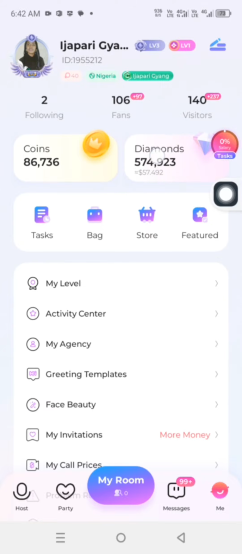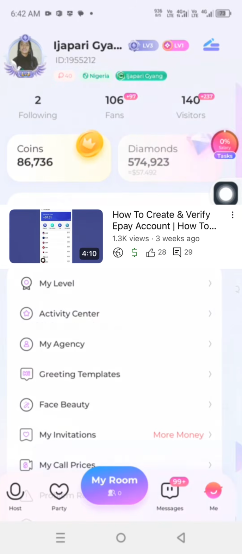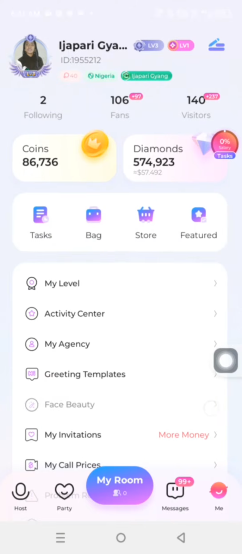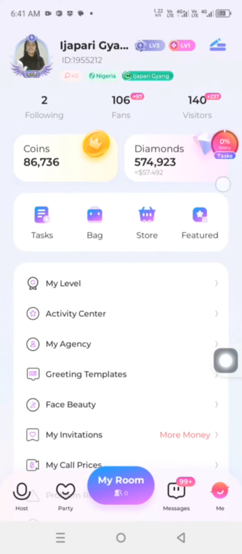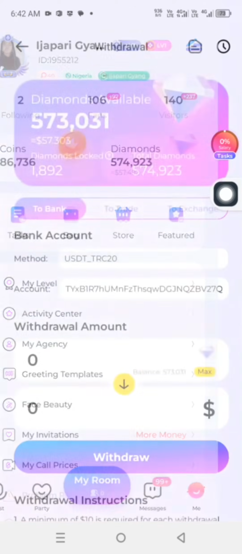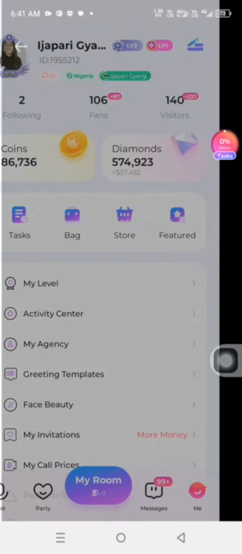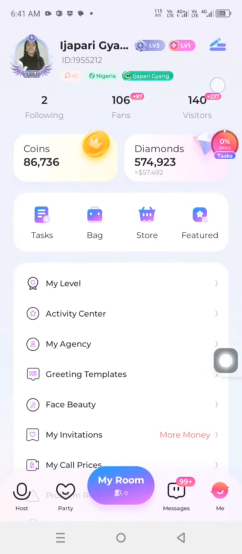So the first thing you need to do to be able to withdraw your income or money from BoloUp live streaming platform is to bind your withdrawal account, and you can either withdraw to USDT, that's crypto wallet, or ePay. In the description of this video, I will drop a link to a video where I show you practically how to open an ePay account and verify it, as well as how you can withdraw money from your ePay to your local currency. As well, I'll also show you how you can withdraw from BoloUp via USDT.